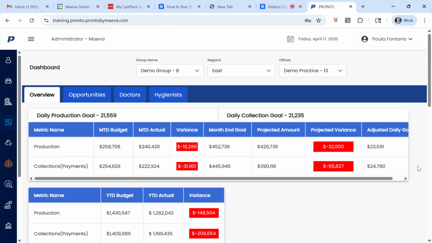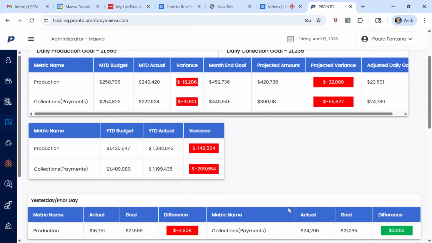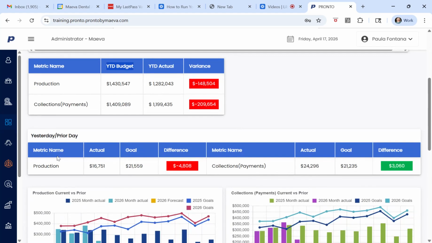So what happens is the adjusted daily goal, which you see here, has increased from the $21,559 because they're off track. You can look at the same type of performance for collections, and you can see your year-to-date performance just below. So your production year-to-date goal is 1.4 million, your year-to-date actual is 1.2 million, which means you've got a little over $148,000 variance. You can look at the same type of tracking for collections, and you can also look at the prior day.